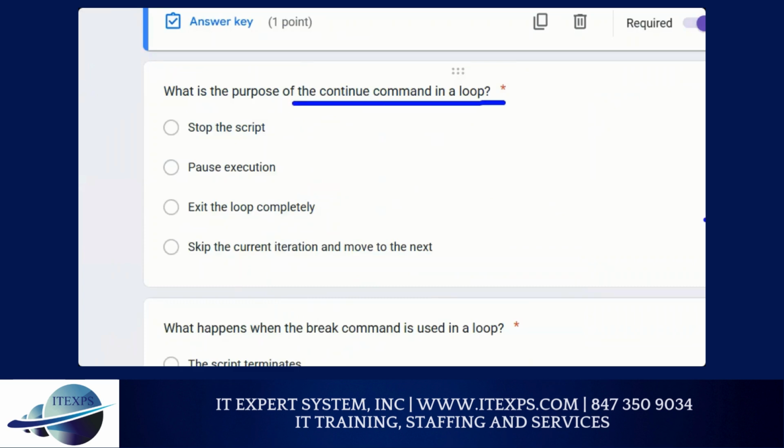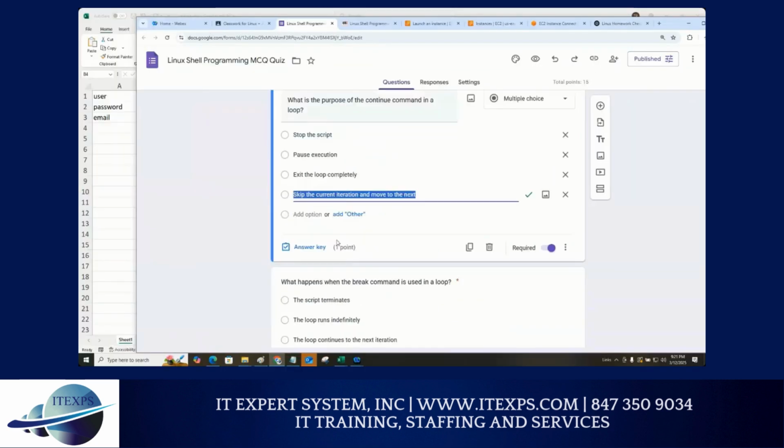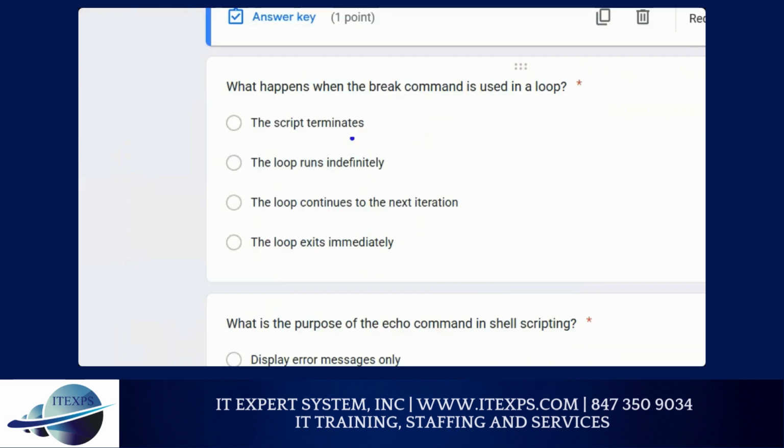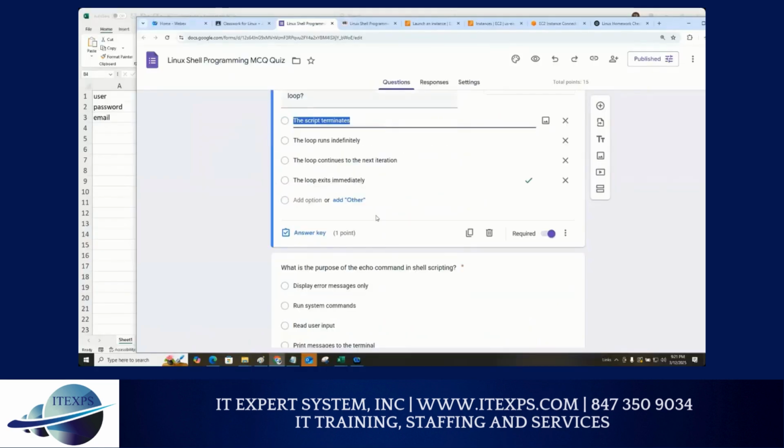Skip, just like in a Python program. The continue skips the current iteration and moves to the next. Right? Do you think now it's helpful? So that's why one programming language does help another programming language. Break command. The third one. Break terminates the loop. Right? Stop. Okay. Yes.